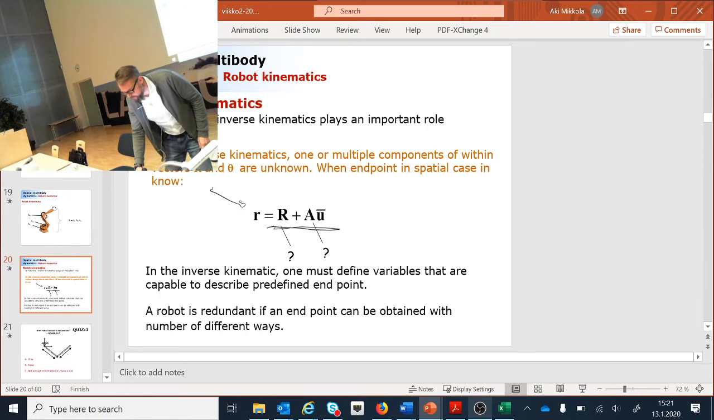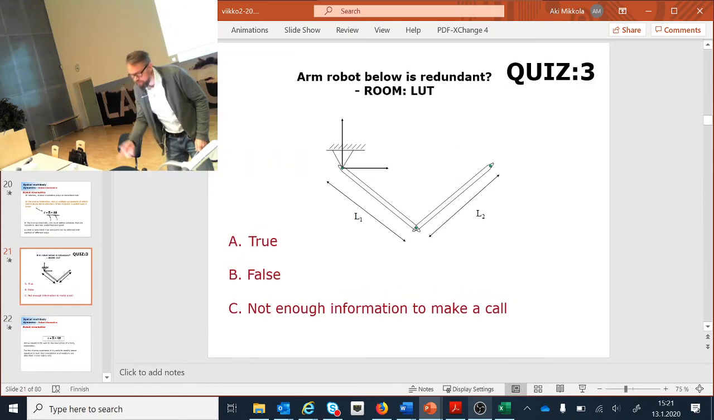So, what do you feel about this? Is this redundant or not? Let's discuss first before I put my Socrative on. First of all, there are three choices. Yes, it is a redundant system.